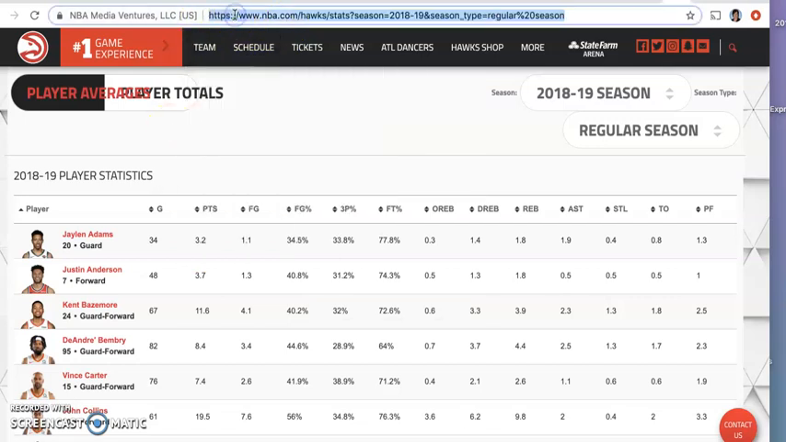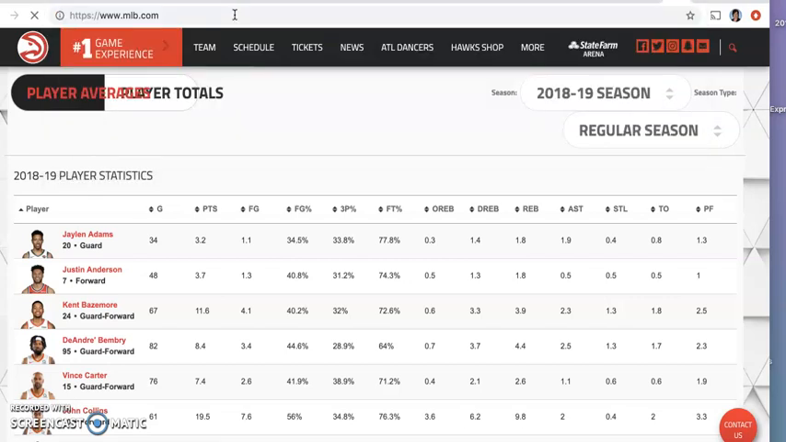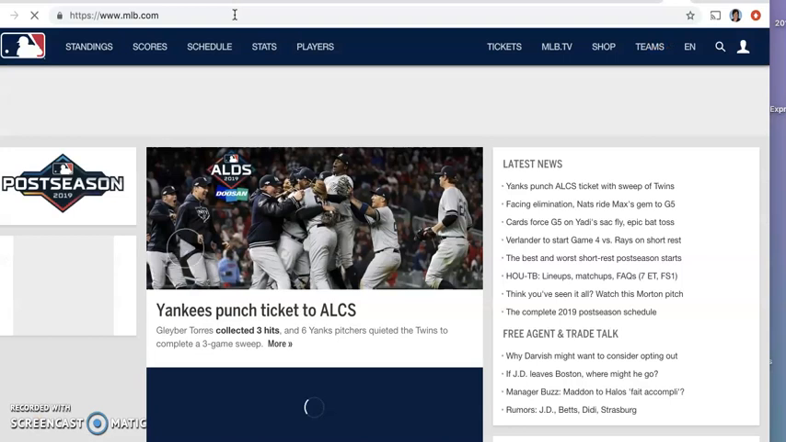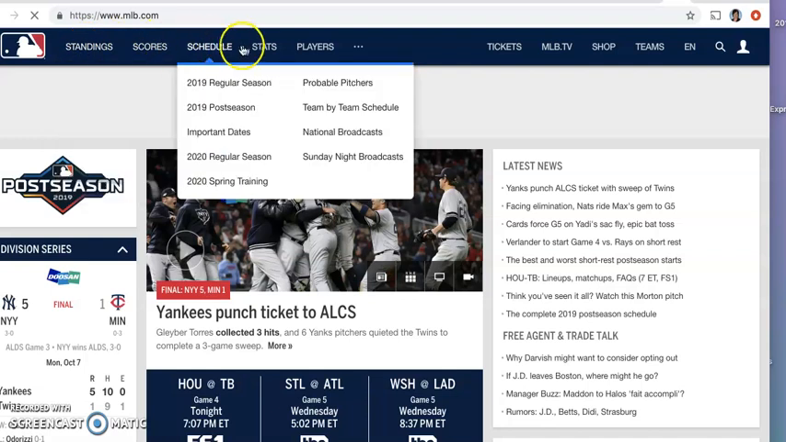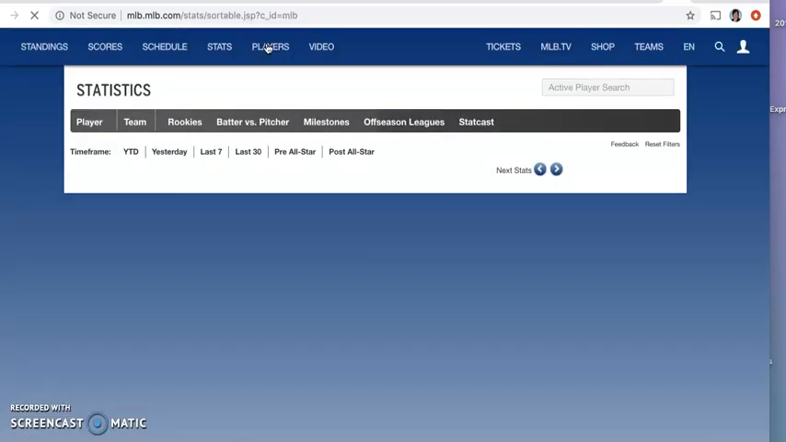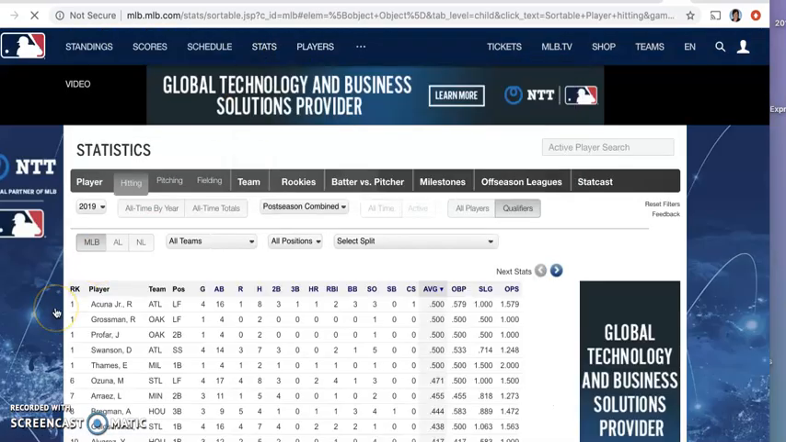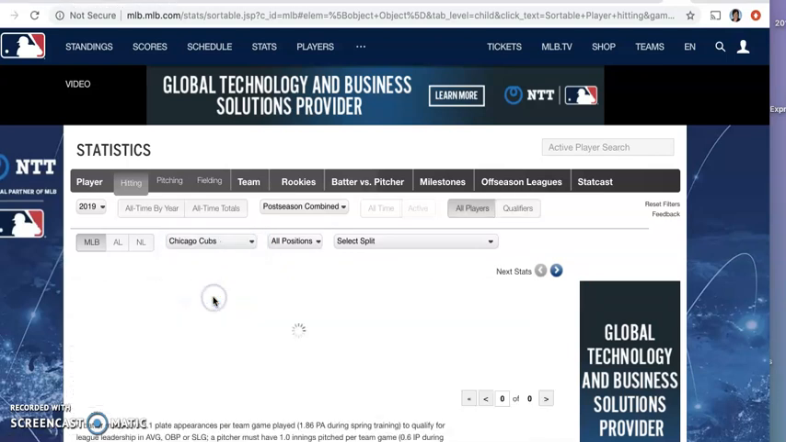Alright, so now let's look for baseball. So I'm going to go to MLB.com. So if you look up here, here's different tabs. I think I hit stats. Alright, so once you're in the statistics, we want to find a team. So under all teams, I can choose my team. So let's say I choose Chicago Cubs.